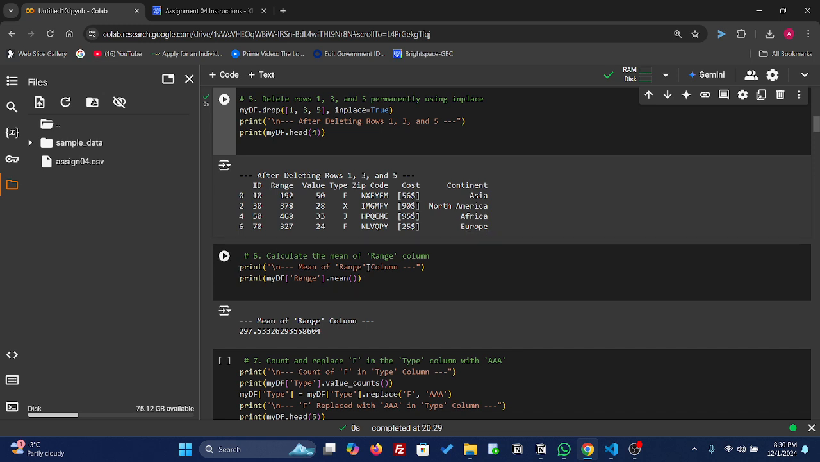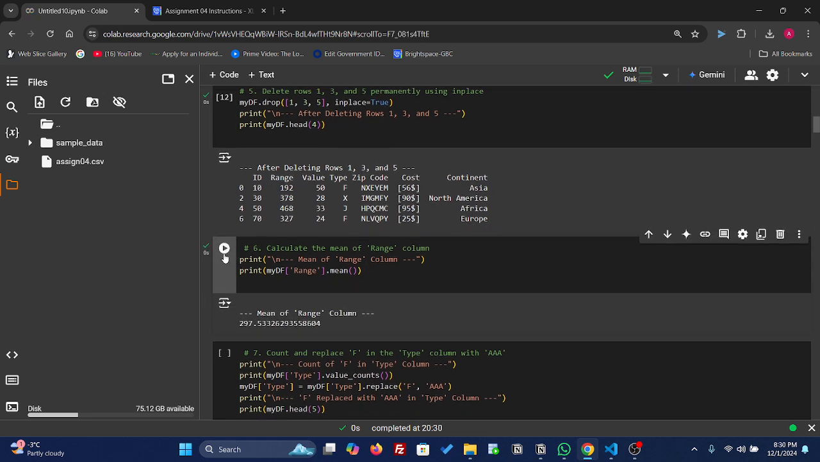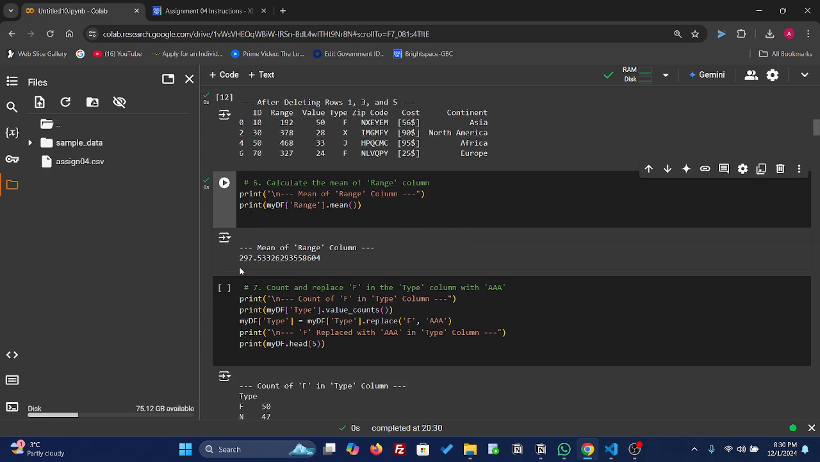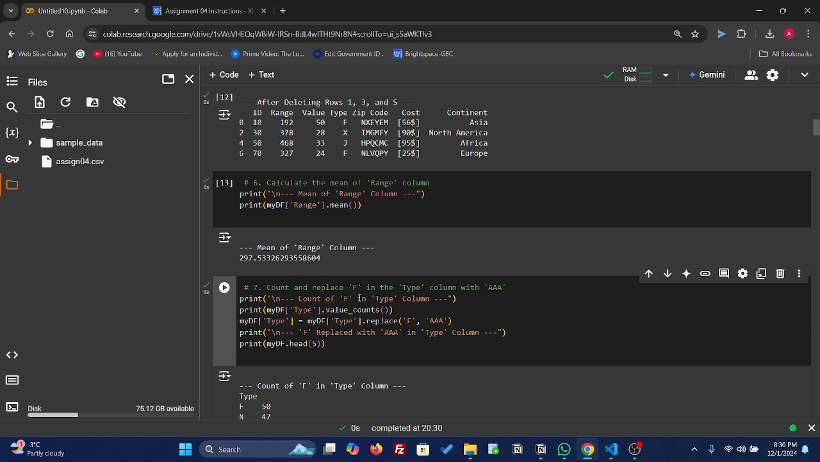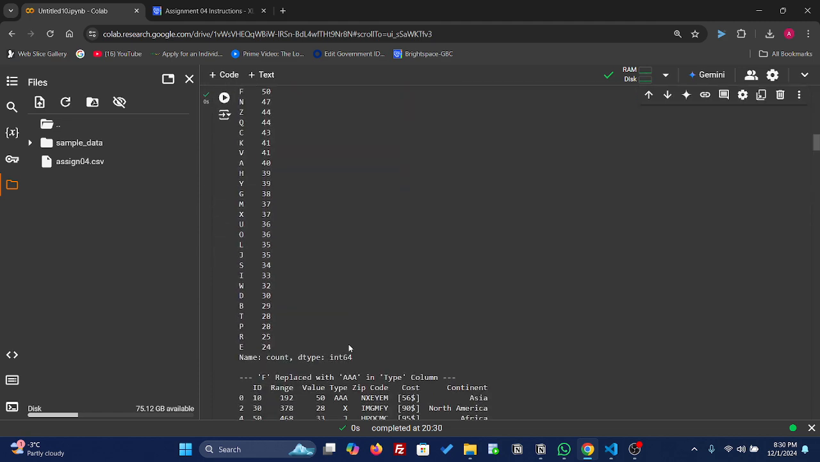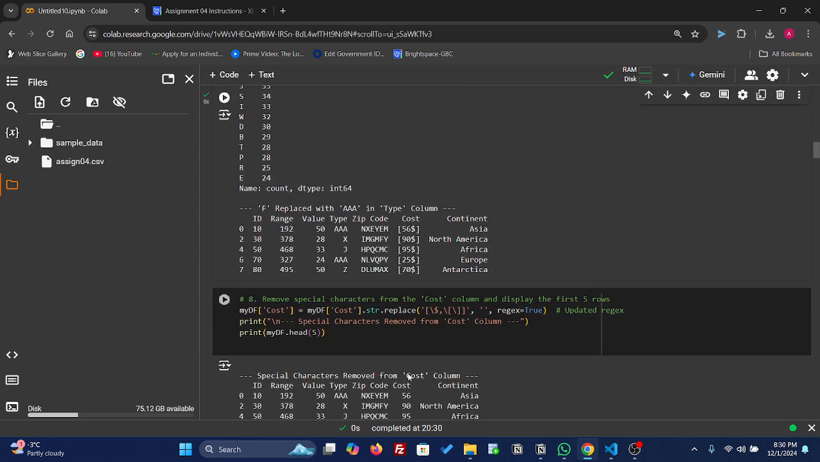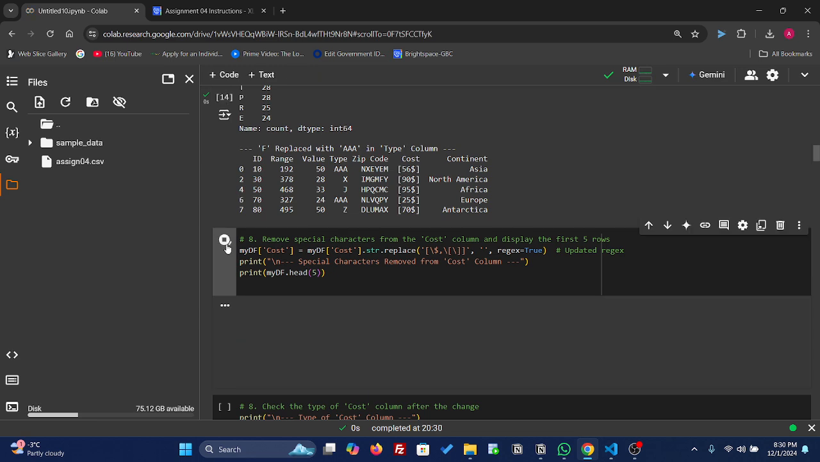The next one is to calculate the mean of the range column, and we're going to do that. The next one is count and replace F in the type column with AAA, so we're going to do that question. Later on, the other one was removing the special characters from the cost column and displaying the first 5 rows. So we're going to remove characters like the dollar sign and hashtag sign, and display the value.